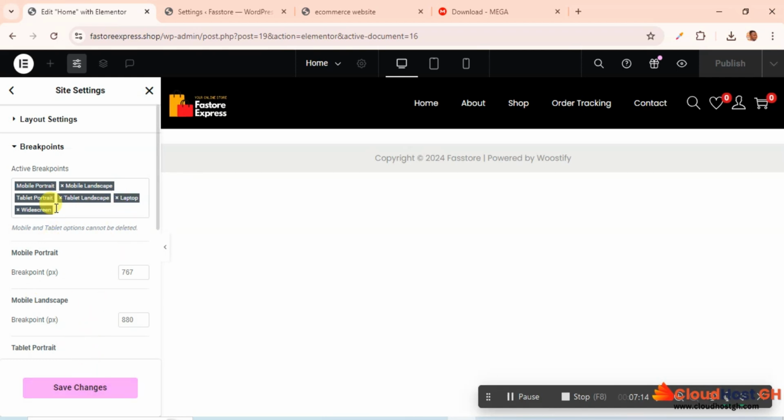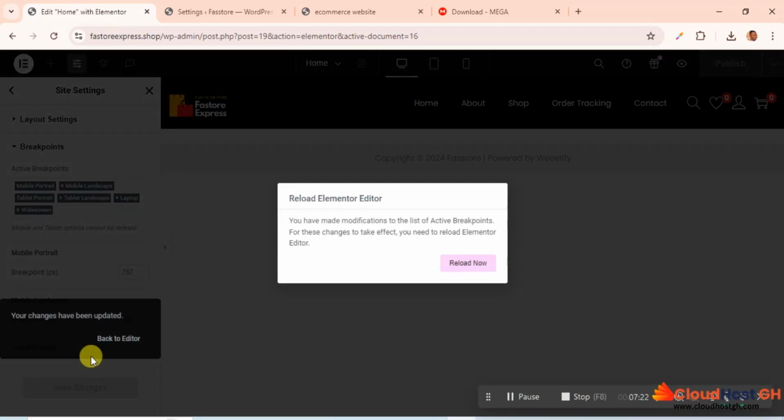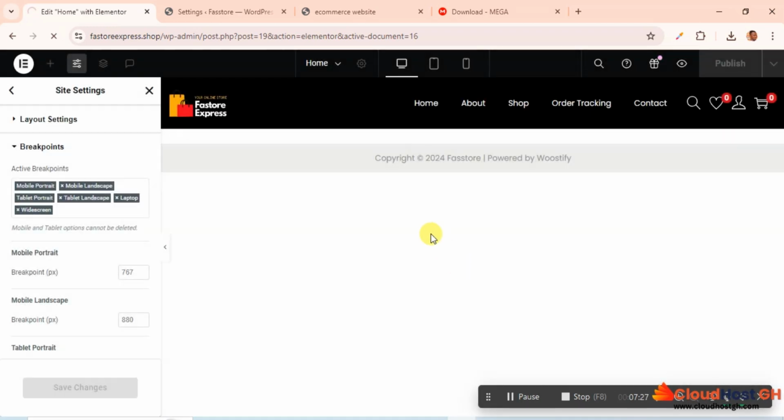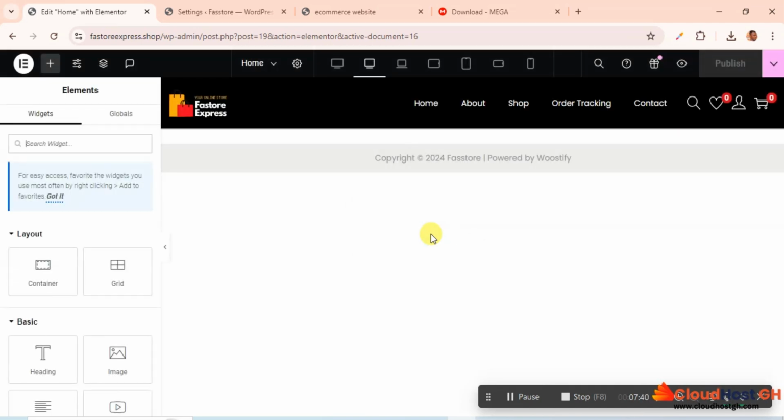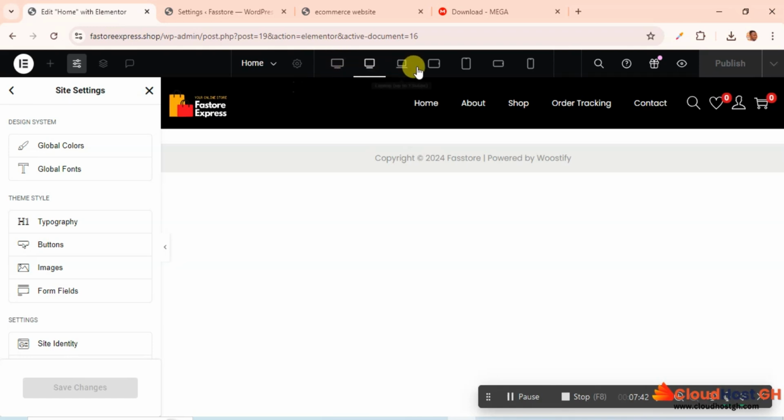After that, how many have we selected? 1, 2, 3, 4, 5, 6. Click save. Now after that, it will request for reload. Just click reload. Now after that, you can see that we have all the different devices, so we can make sure that our website is very responsive with the help of this.